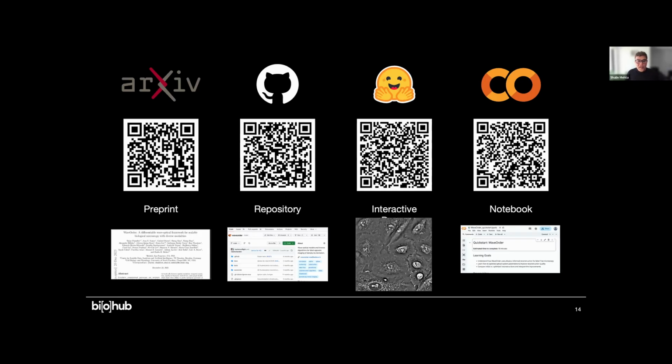WaveOrder is pre-printed. There is an actively developing GitHub repository. All the work is in the open. There's a Hugging Face demo if you want to give it a try with some of the data we have collected, and also a notebook if you want to plug in some of your transmission Z stacks and see how you can do QPI with this.